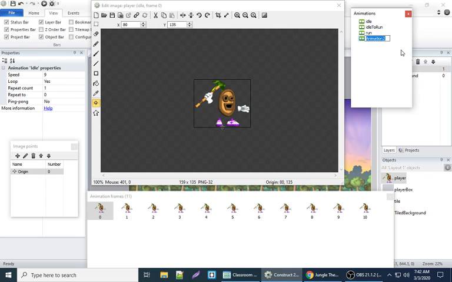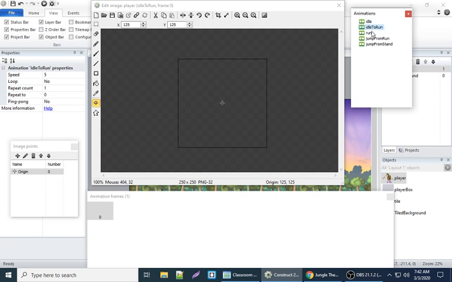Add another animation, jump from run. And then add another animation, jump from stand. So as I have this here, each one of these now is just an empty animation that we have to slice up like we did yesterday.